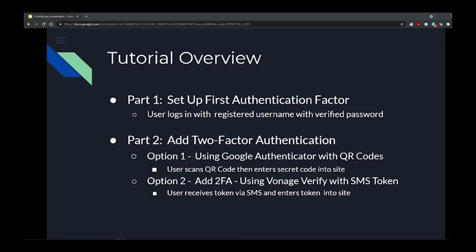The purpose of this tutorial is to show you how to take an application with basic login functionality and add two-factor authentication to it. As Lani mentioned, there are many different types of two-factor authentication, but in this tutorial, we're going to focus on the token-based methods and show you how to implement two separate options, one with the Google Authenticator app and the other using the Vonage Verify API.